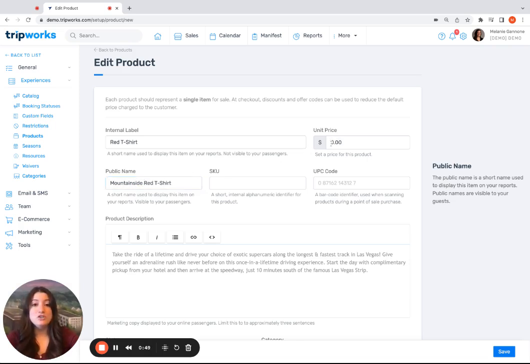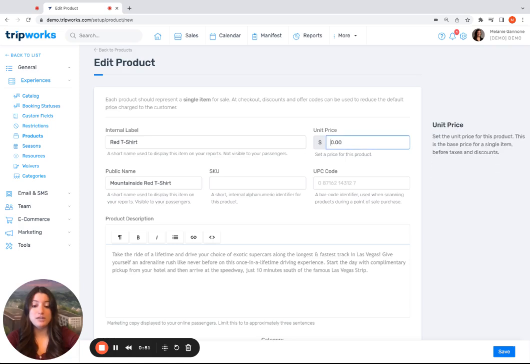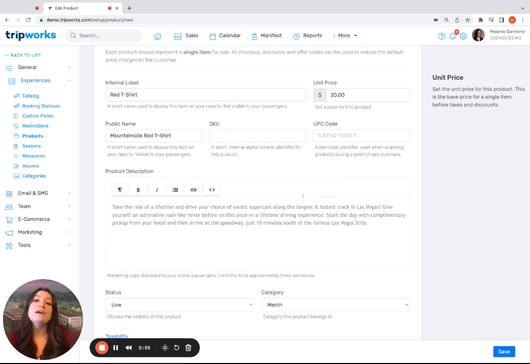On the right side, you'll want to enter in the unit price for the product. So let's say the t-shirt is $20. You do have the option to also enter in an SKU number. This is an alphanumeric identifier for the product. This is not a mandatory field, but if you wanted to track SKU numbers, you can just enter that in here. Additionally, you can enter in a UPC code.